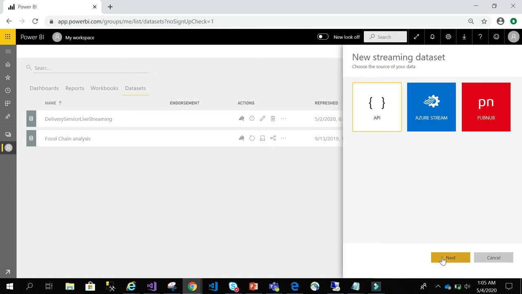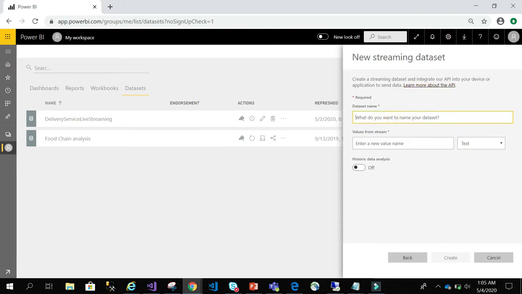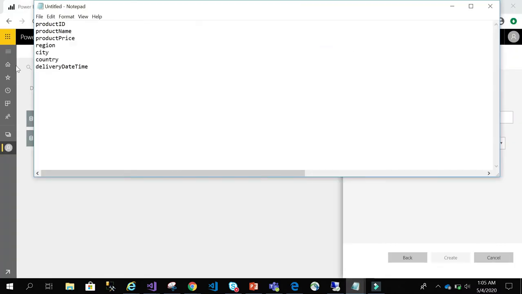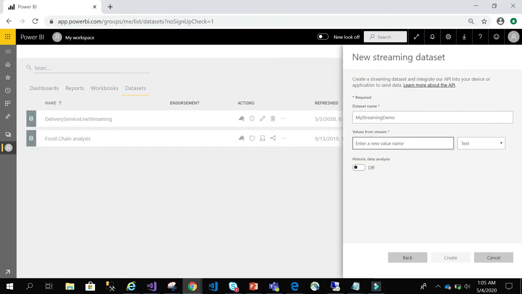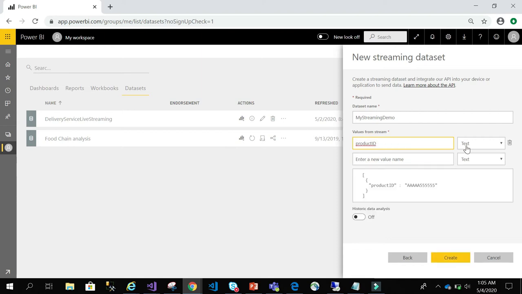Let's click on the next. Give your name. Give the name my streaming demo. And here in my notepad I have already defined the fields. I will give each field name like this. For the product ID, I will select the number. I want to tell you why I am creating these fields with the name of product ID.